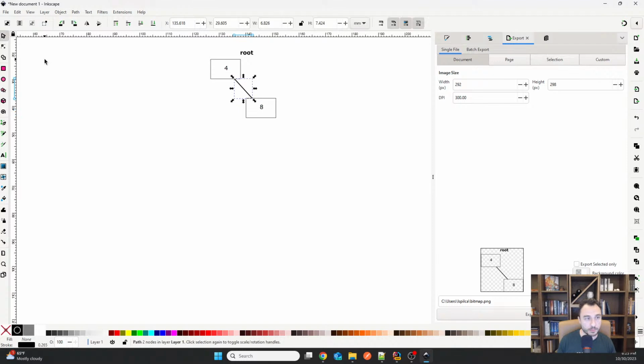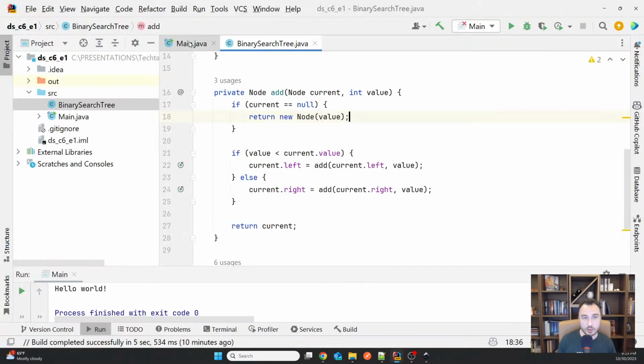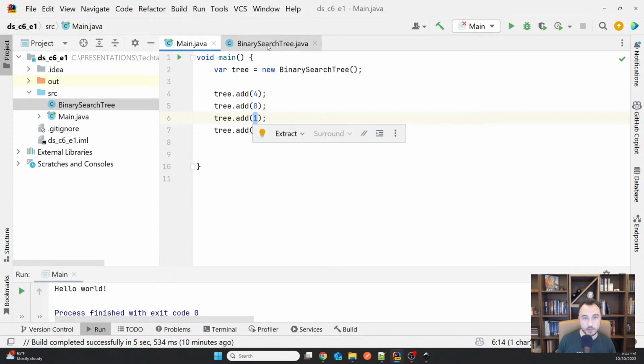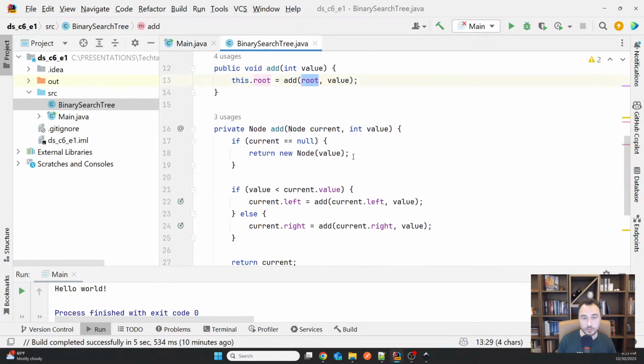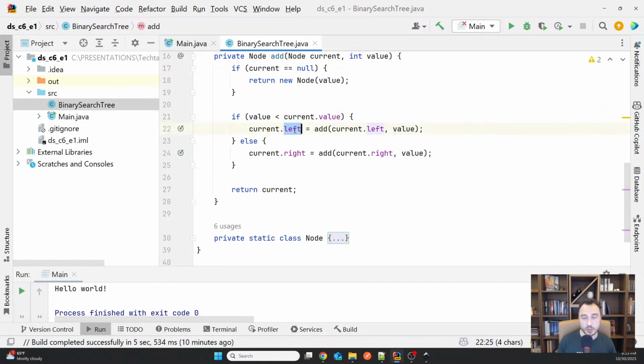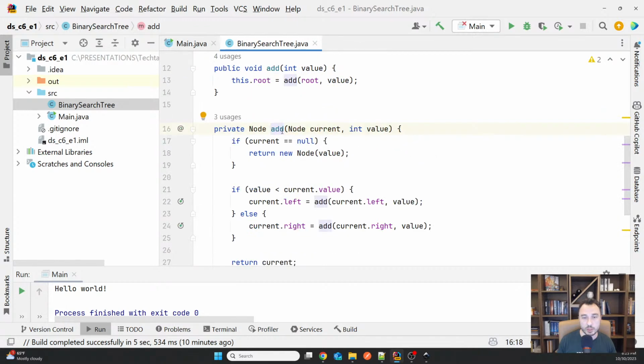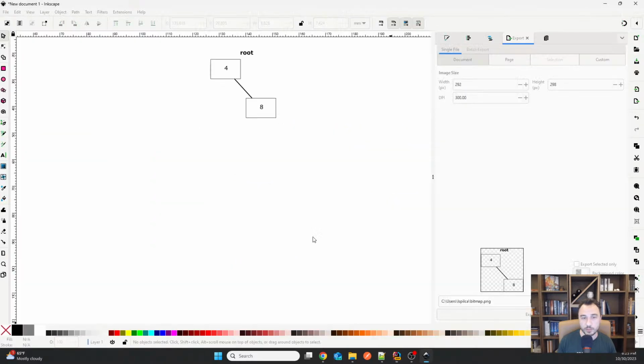Something like that. And then if I'm gonna do the same thing again with the 1, it starts again with the root value. The root value is number 4. It's not null, so it goes further. 1 is smaller, so it goes on the left. And then it calls the method again, and the left is null, which means it will enter here, creating the node for value 1, which basically will put the value 1 on the left side.